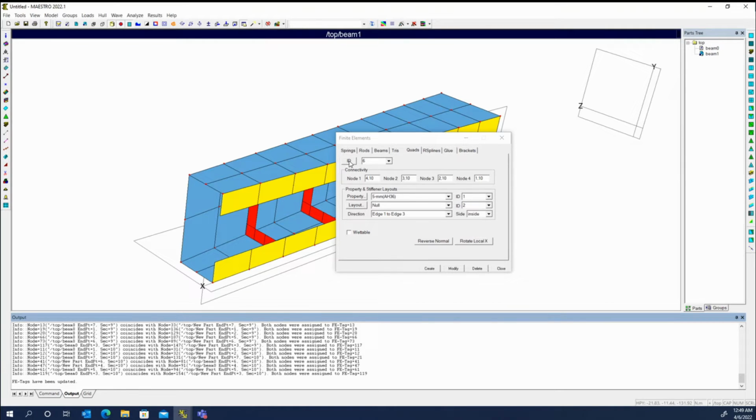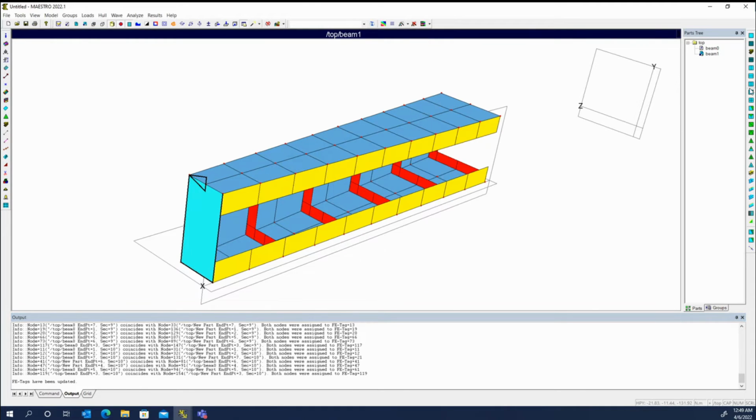So we'll change that. Now if I hit ID, it's the first quad element in this module, and I'll go ahead and select the 4 corners. Our layout is null, create it, and split it. And we now have that one.